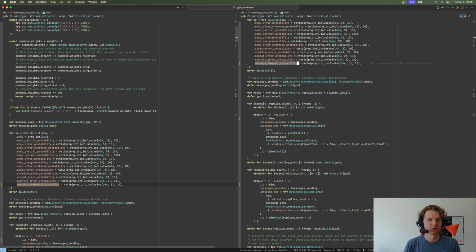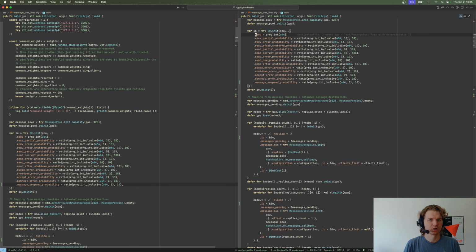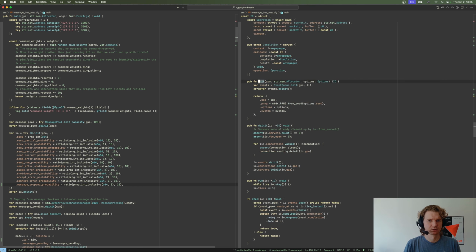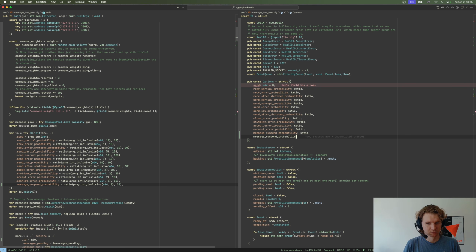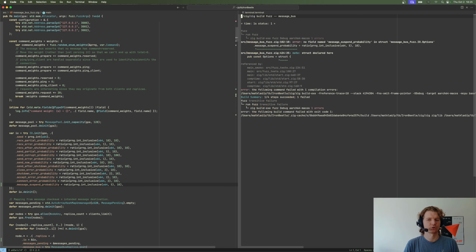And it says we don't have message suspend probability. Why is that? Well, obviously it means that I've made a typo. Probability, yeah. That one feels more correct to me because it is shorter.